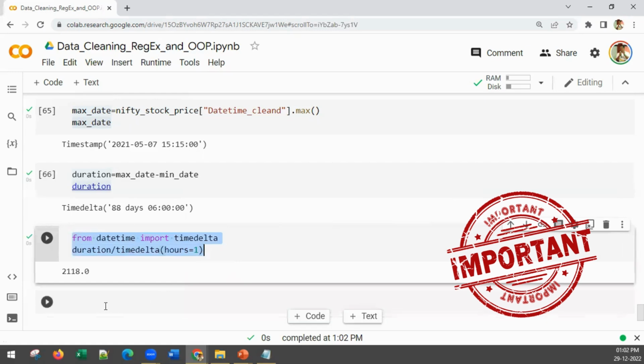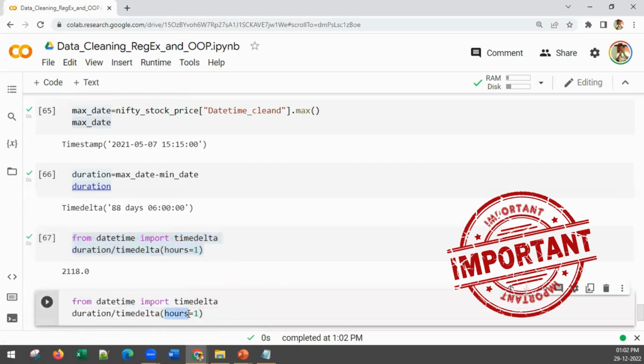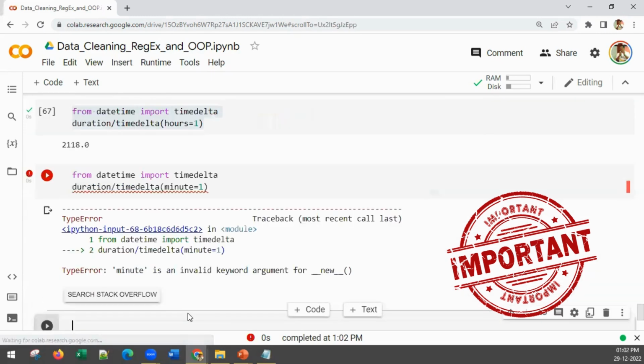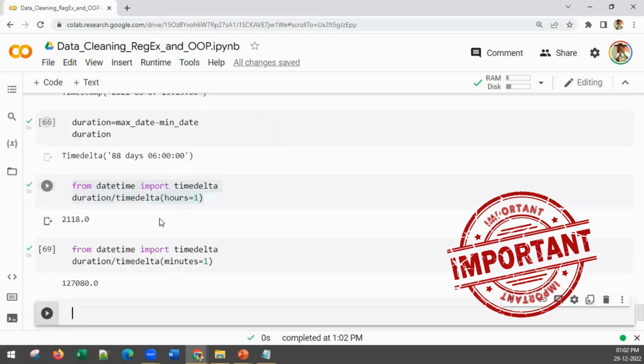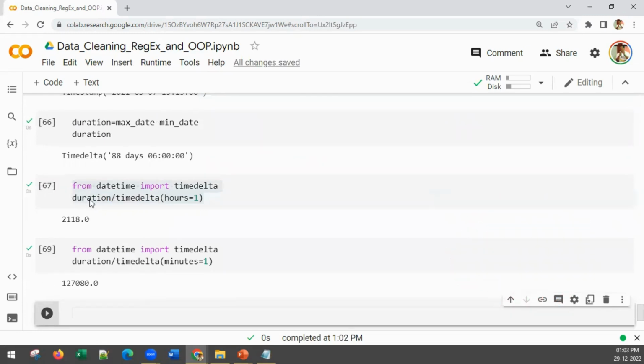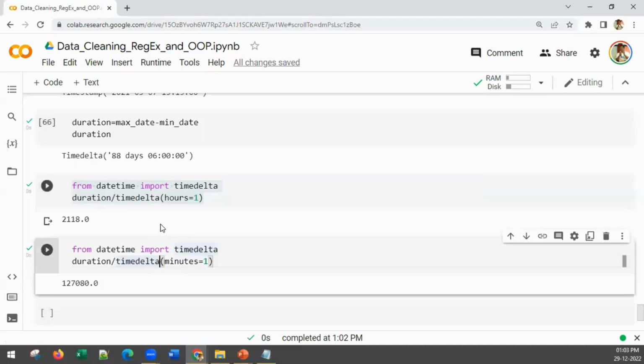What if one unit is not 1 hour, it is actually 1 minute? Then you say minutes equal to 1. That is 1 unit equal to 1 minute. You have to write minutes. That's the syntax. Hours, minutes. These are the minutes. So timedelta, you can convert it to hour, like if required, you can do it.